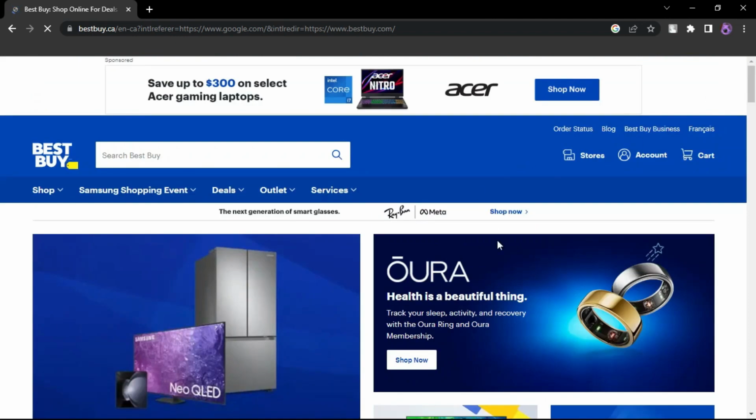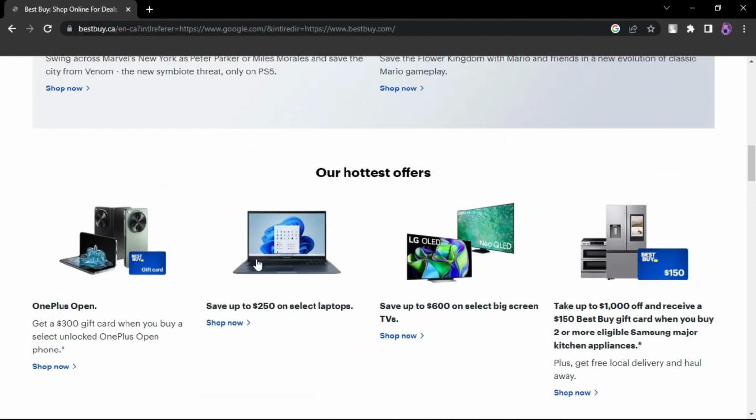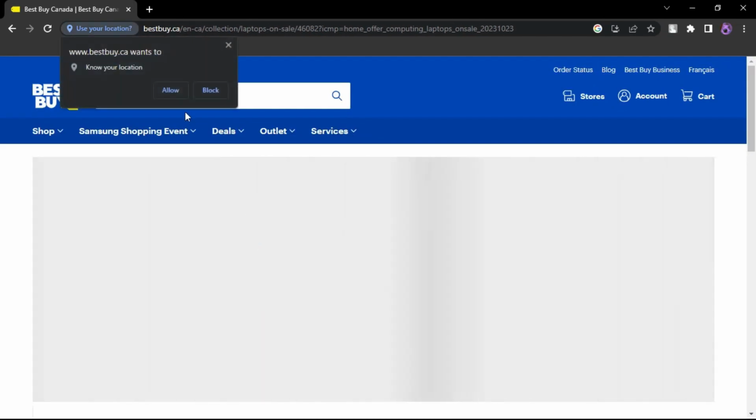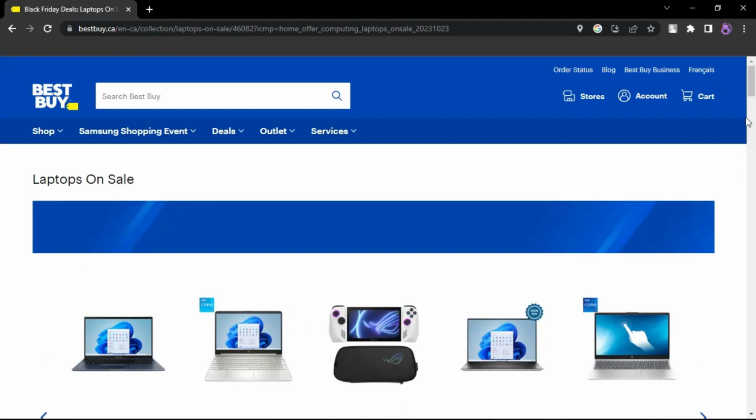Once you've added all the items you want to purchase, click on the shopping cart or checkout to initiate the checkout process. Provide your shipping details, including your shipping address and contact information. During the payment step, when you're asked to select a payment method, choose Klarna as your payment option. Best Buy should offer Klarna as a payment choice at checkout.